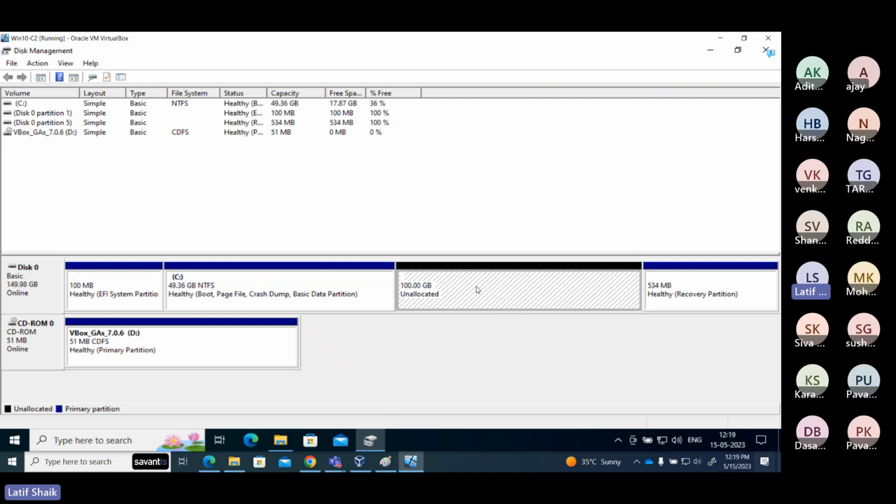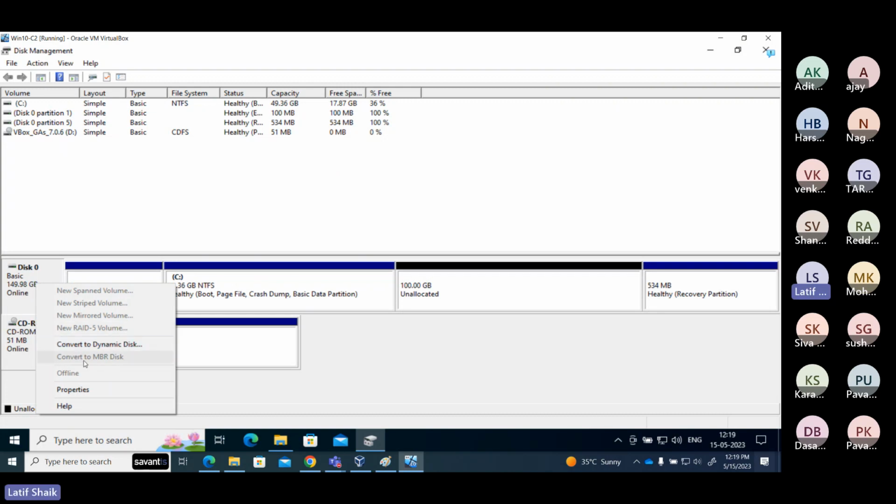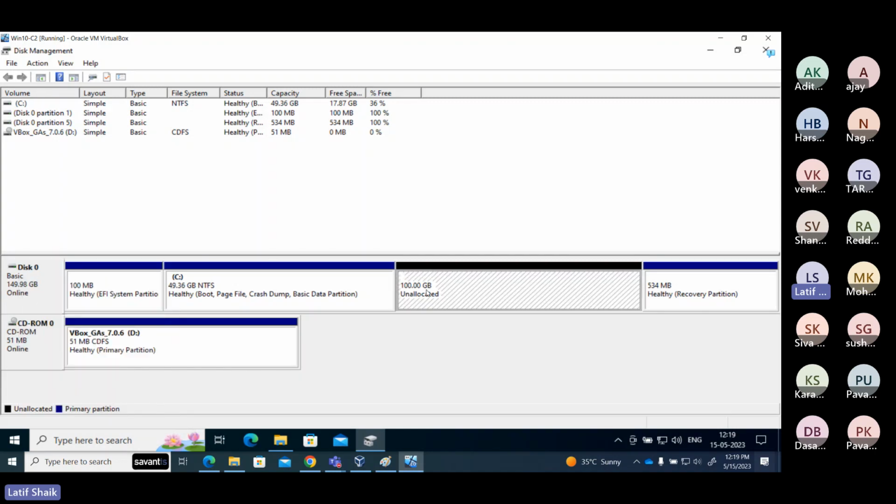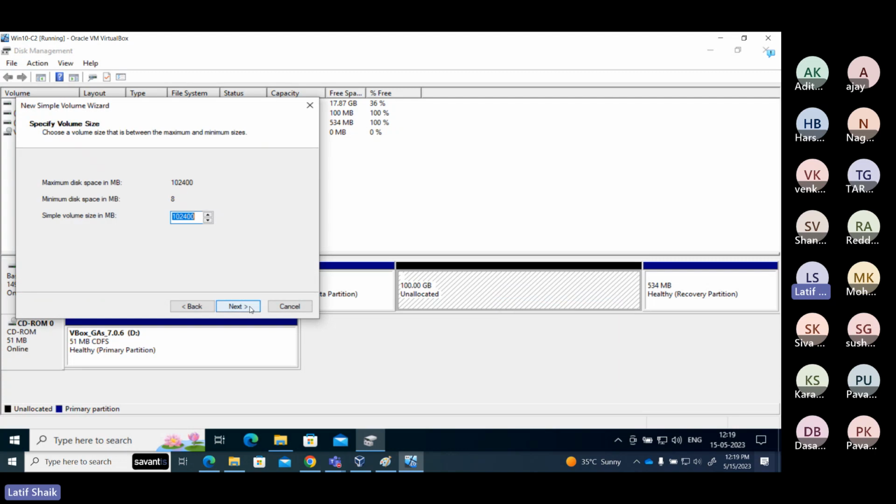How many partitions can we create in total? It is based on MBR or GPT. In this case it is initialized as GPT, so I can create up to 128 partitions. Already three are created, so another 125 partitions you can create, but we don't create that many. I create simply a 40 GB partition. 40960 means 40 GB.